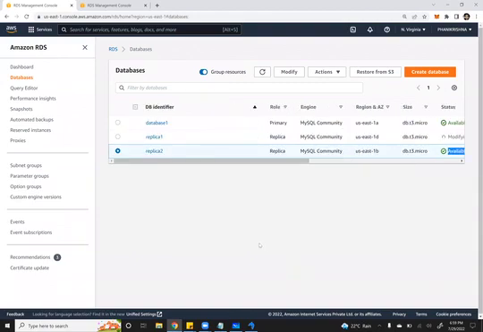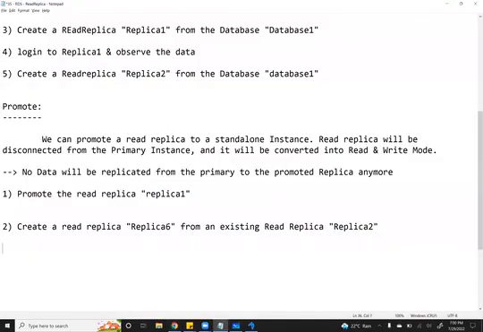The reason is on replica 2, there are no automated snapshots anymore. Without enabling the automated snapshots, you cannot create a read replica. But how were we able to do that? On database 1, which is the primary, we enabled the automated snapshots. So here you can write down a note point.